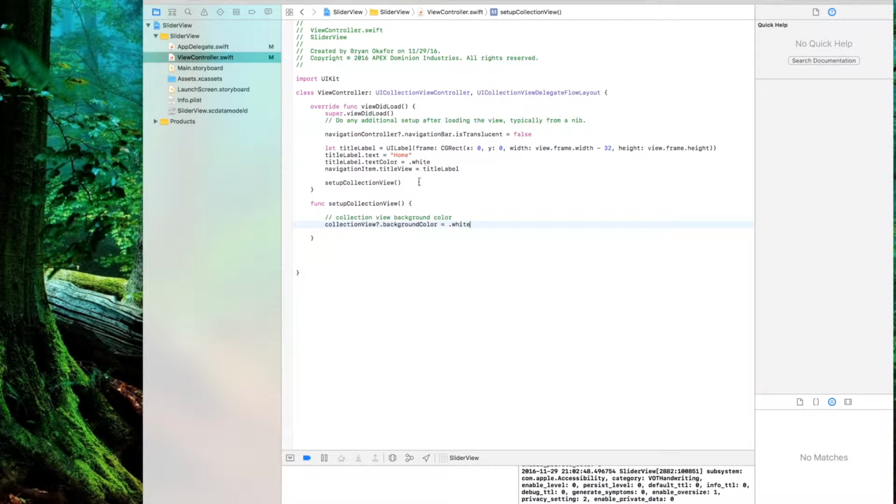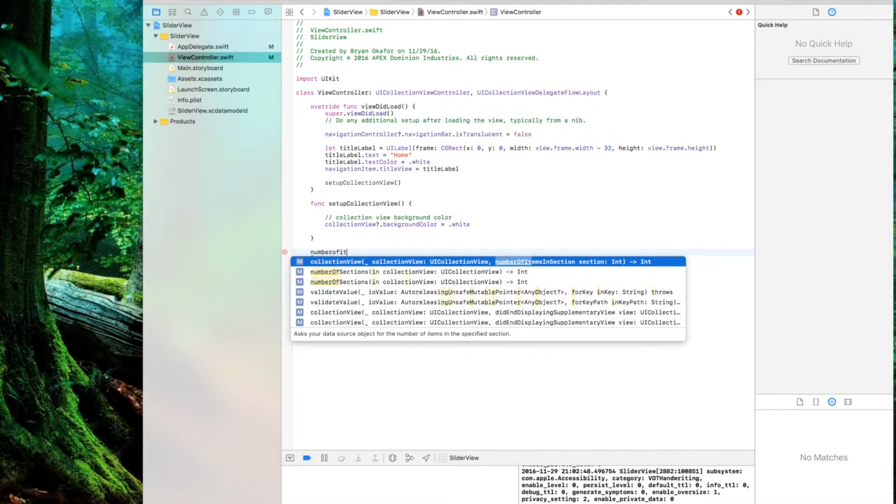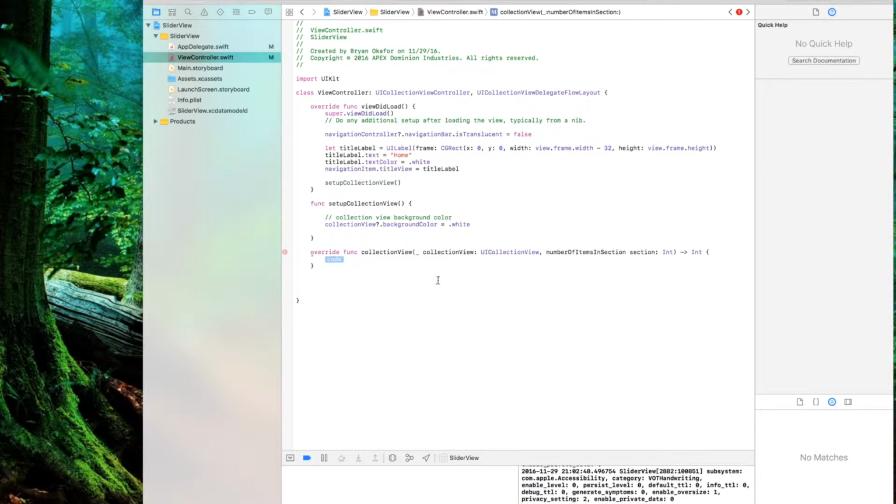But let's jump right into it. Now to do that, we need to add our number of items in sections. This is going to be the number of our collection views. So I'm going to do a shortcut and call number of items in sections. So it's that one. And I'm going to return 4. So it's going to return 4 collection view items.